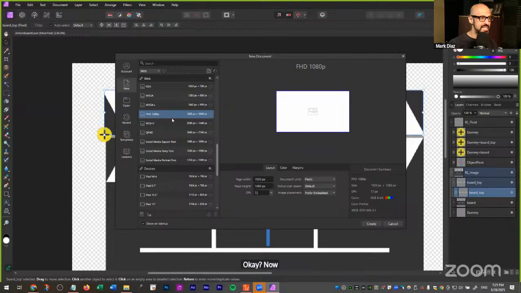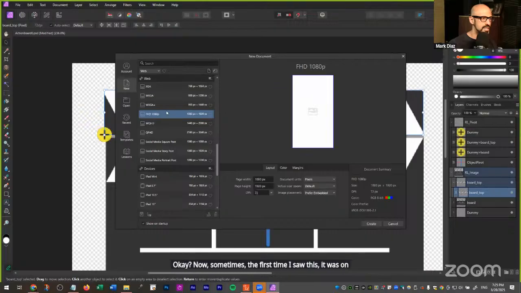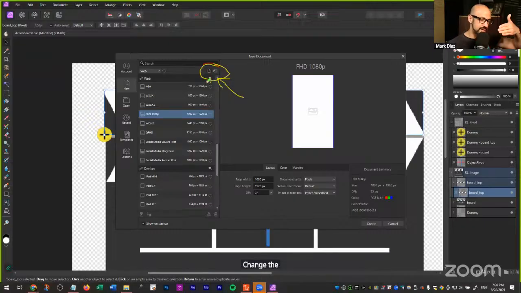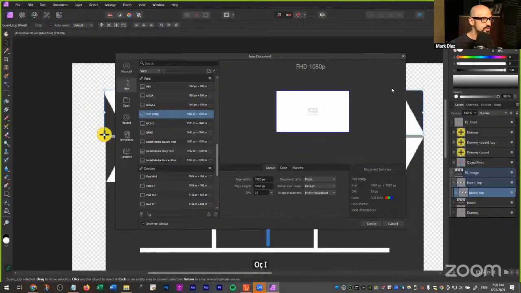Now, the first time I saw this, it was on vertical mode, and I was like, wait, how do I switch this? And then I found this very handy button. Right there, you can change the orientation. It can be vertical, that's for a vertical short, or I can make it horizontal. That's the one that I use most of the time.